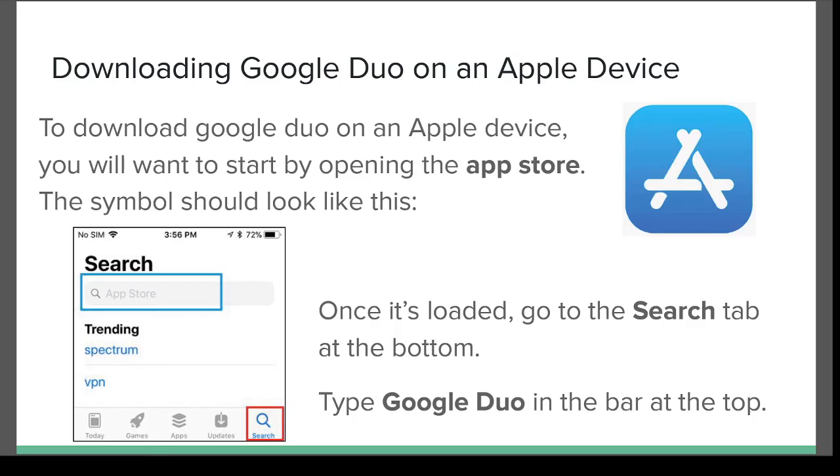Once you are in the App Store, you should click the Search tab on the bottom right of the screen. It is in the red box on the image on the bottom left of this slide. And once you've clicked that, you should see the search bar, which is in the blue box in that same image in the bottom left of this slide. It has a magnifying glass icon and grayed out text that says App Store.